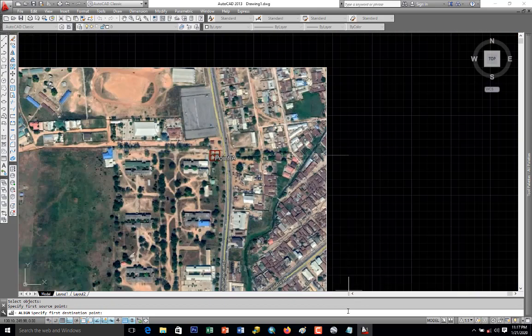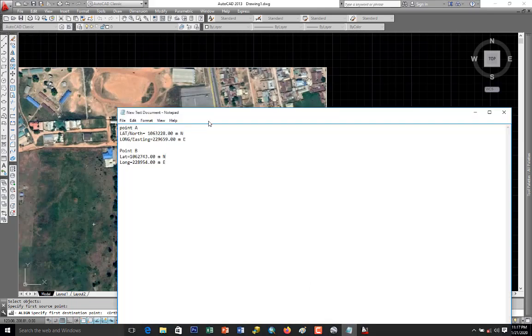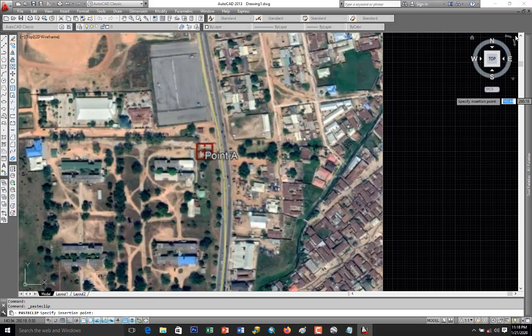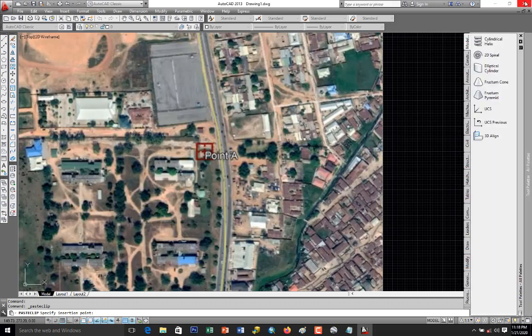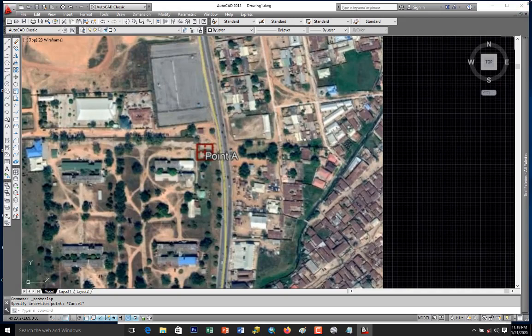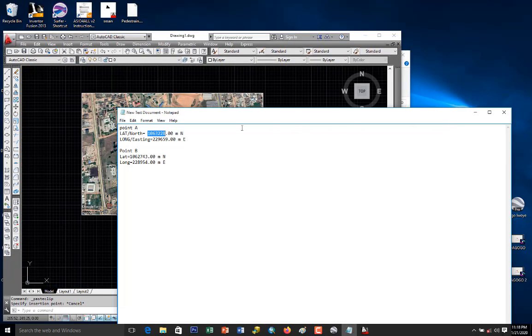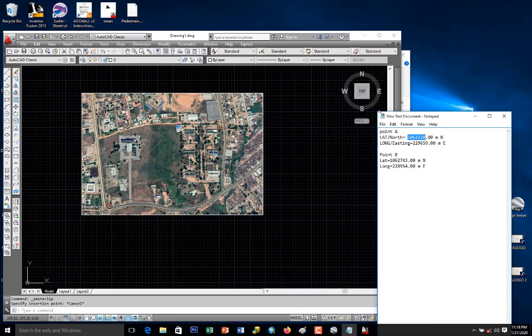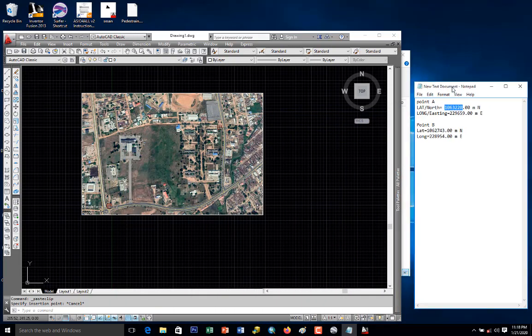Then I will turn on the ortho function by pressing F8. Yes, I've turned it on now. Then I will go to the text document so that I will be able to copy the coordinates I inserted, I mean those coordinates that I put into the text document. You can minimize or reduce the size of the AutoCAD interface so that you'll be able to see the coordinates that you put into your text document.